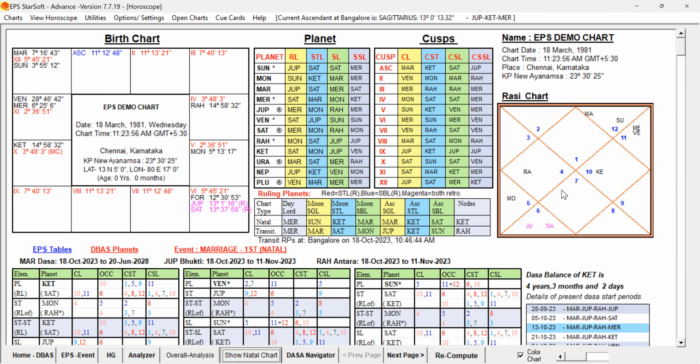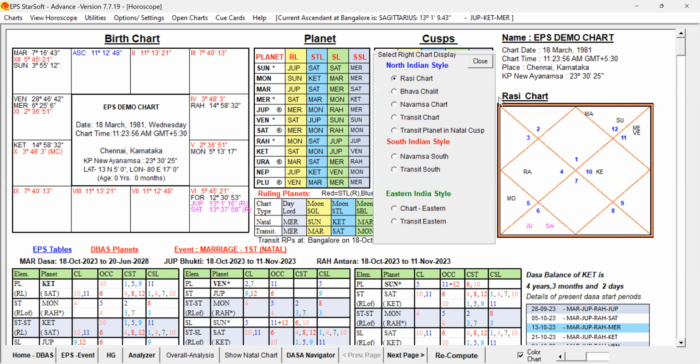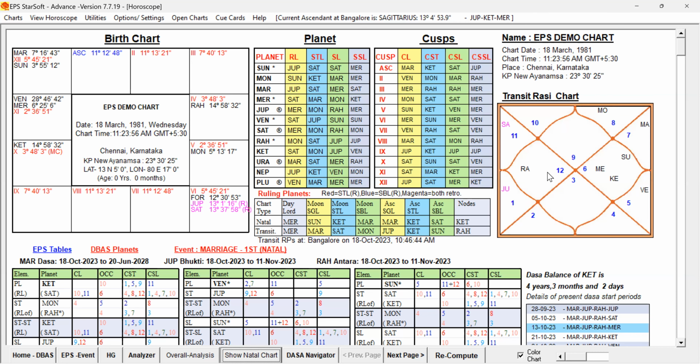And same thing on the right hand side also. You can select this. You can see North Indian Rasi or Bhavachalit, Navamsha, transit, transit planet in natal chart, natal cusp, and South Indian style Navamsa, transit and Eastern style also. I mean, suppose you want to check the transit chart of the North Indian chart, you can choose here.